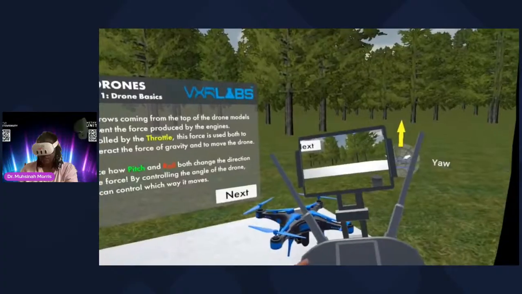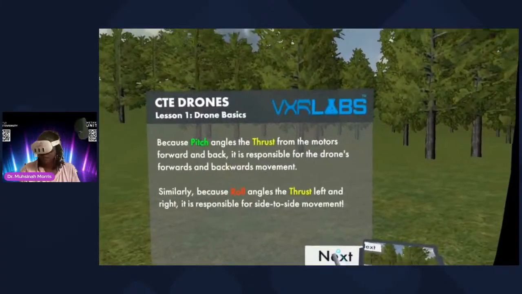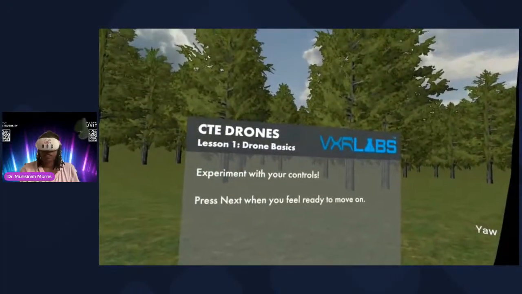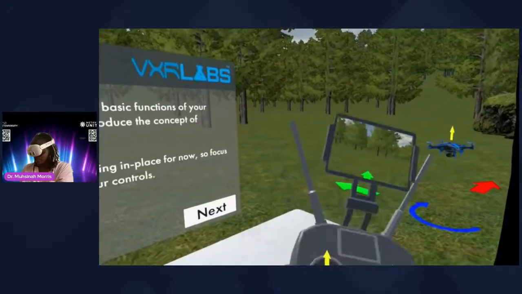So you can actually pick this up and practice. And you go next, and it tells you about the roll and thrust and movement, and then you can experiment. Okay. So now you could experiment.